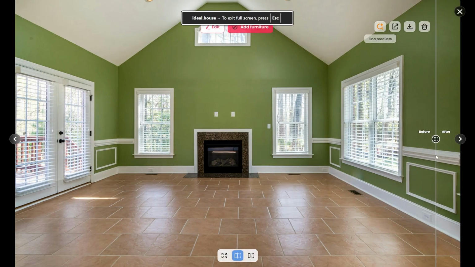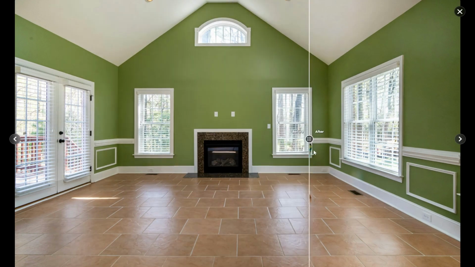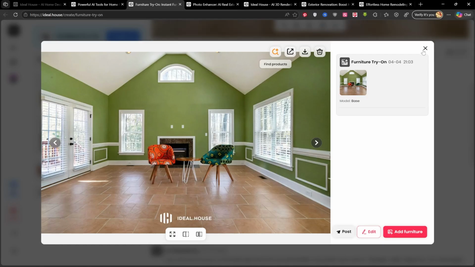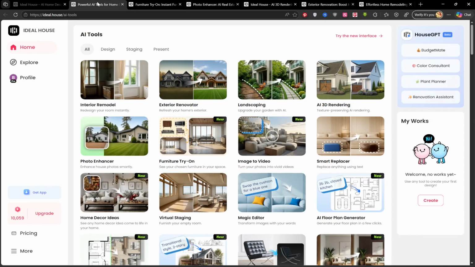When you are building a house and your room is empty, you can get images from the internet and place them in your room like this to see how it looks. It worked really well for these 2 chairs. It placed the shadows and the positioning perfectly.